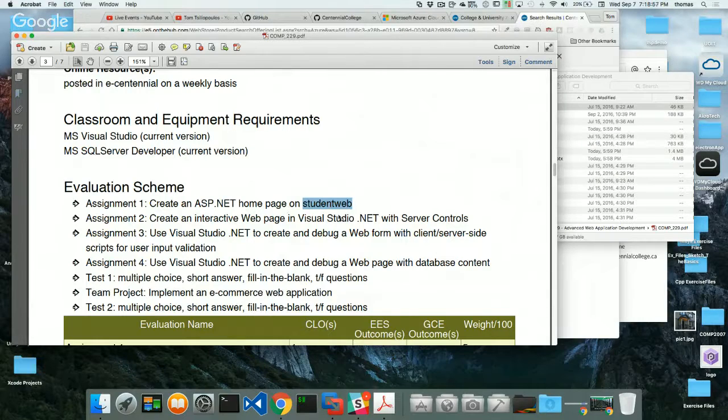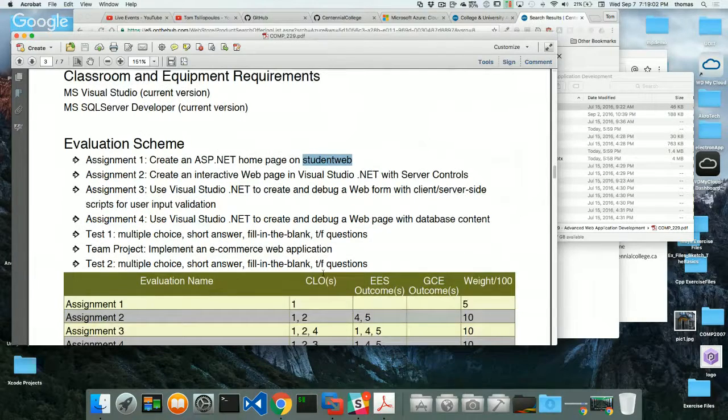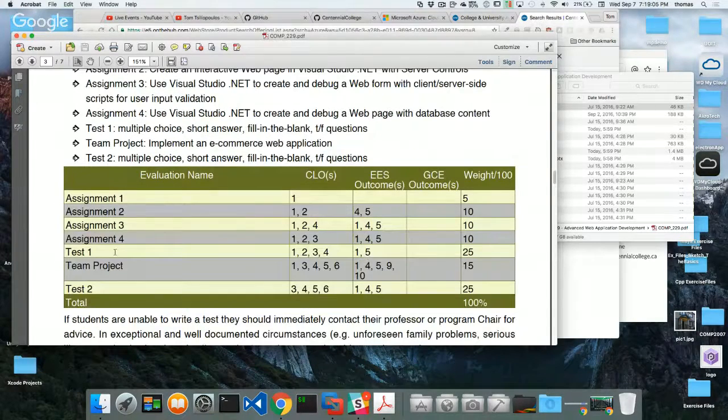It's not going to be student web. All right. So assignment 1, 2, 3, 4, you're still going to have assignments similar to this. One thing that I will tell you is I'm probably going to reduce the value of these tests because they're worth like 25% each. And I know it scares the crap out of students when we do big exams that are worth 25% each. I'm going to cut those back a little bit, right?